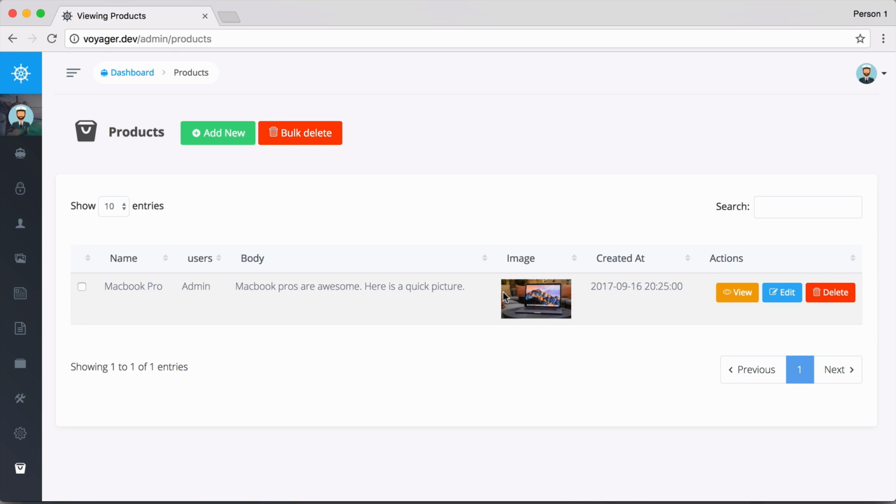So just like that, we can create these belongs to, has one, or belongs to many relationships inside of the Voyager bread builder. So adding relationships is pretty easy. You just saw a quick example of a belongs to relationship. But go ahead and check out the documentation, and you can learn how to do all the different relationships that you can do inside of the Voyager bread builder.